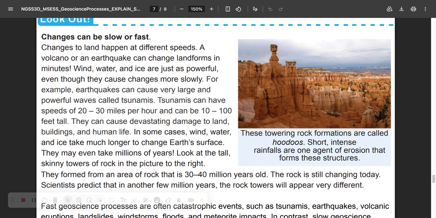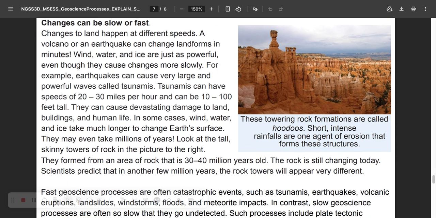Look out. Changes can be slow or fast. Changes to land happen at different speeds. A volcano or an earthquake can change landforms in minutes. Wind, water, and ice are just as powerful, even though they cause changes more slowly. For example, earthquakes can cause very large and powerful waves called tsunamis. Tsunamis have speeds of 20 to 30 miles per hour and can be 10 to 100 feet tall. They can cause devastating damage to land, buildings, and human life.